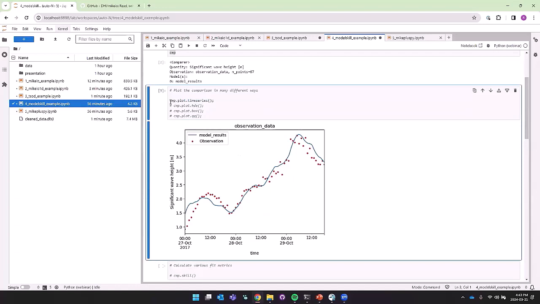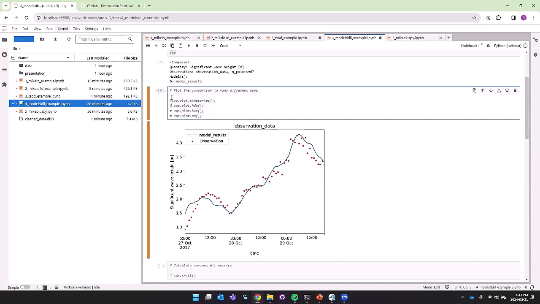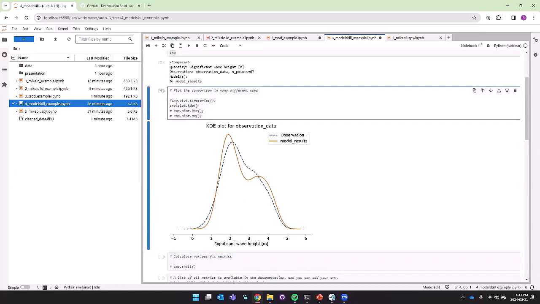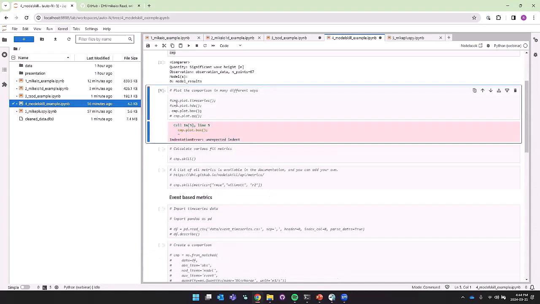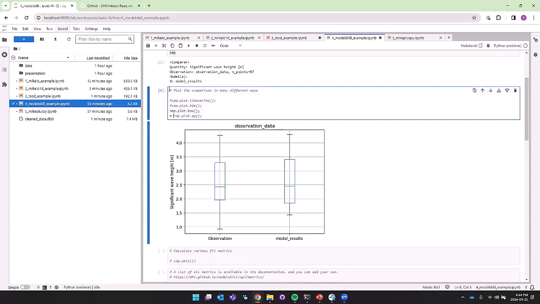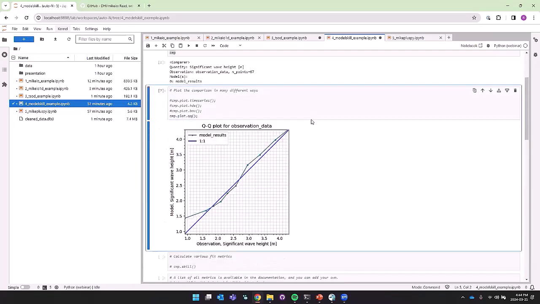We can do that. But we can also have some more nifty ones. We can see exactly where, rather not exactly, because these KDE plots are not exact, but we can get an idea of where the model in wave height is under or overestimating. There are box plots as well. And also QQ plots.